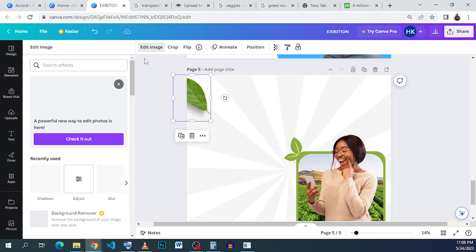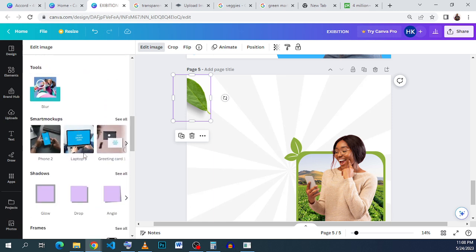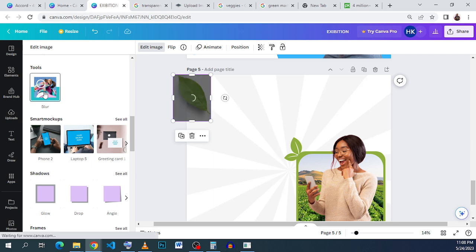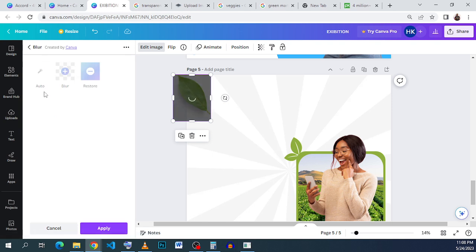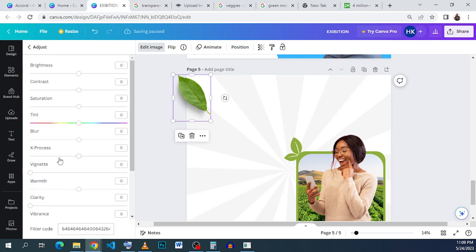I come to edit image, and then scroll down and look for blur and then I try to blur it out just a little bit. But let me show you another trick also that you could also blur with. You come to adjust and then you see all, and then you can also blur from here.